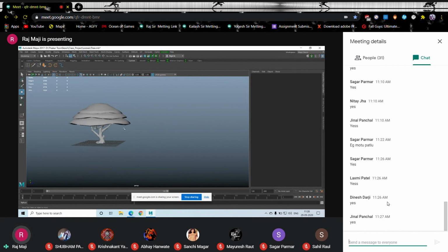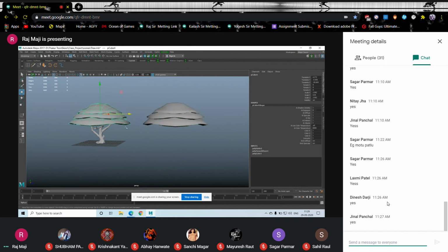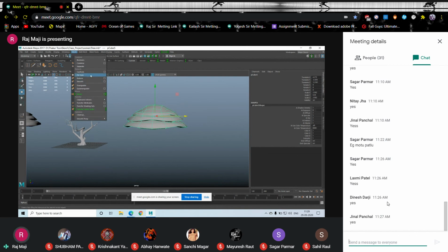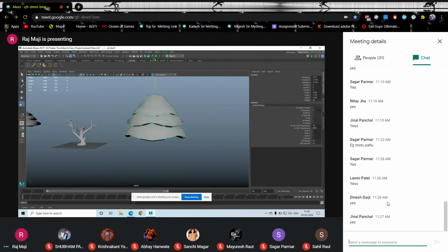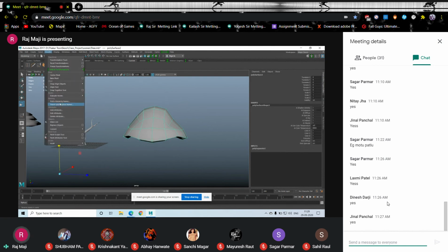And what I will do, this one, I'll just keep it. Just one variation, and I'm keeping it. So this one again, I need to come back. Previously it was like this: mesh, separate, modify, center pivot.